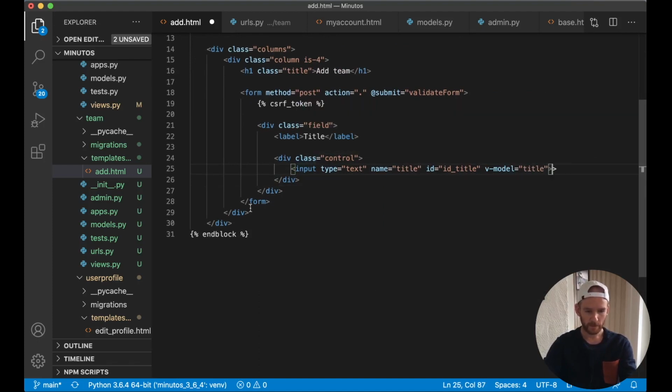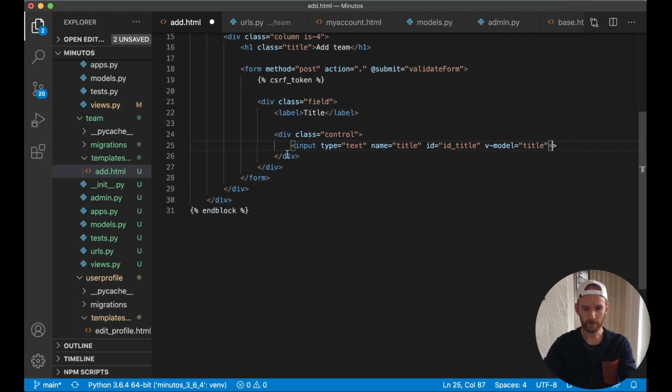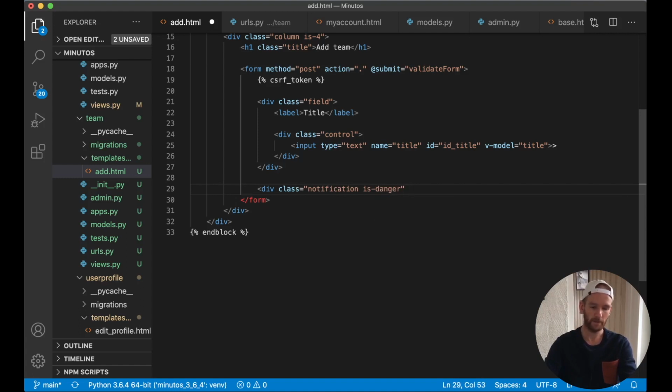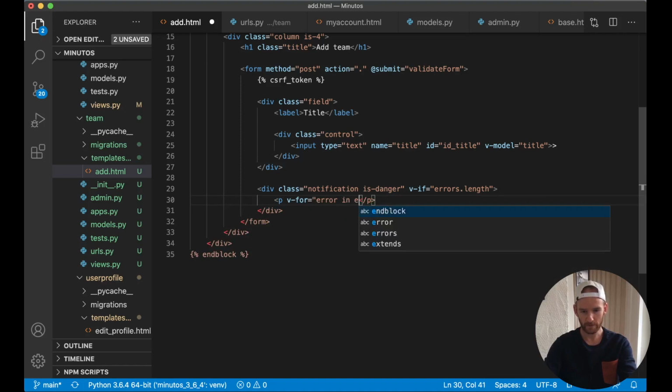And then below there we want to show if there are any errors with this field. So we say div class notification is-danger, but we only want to show this if there is an error. So v-if errors.length, and then we print it by saying v-for error in errors, error. So now it will show inside there.